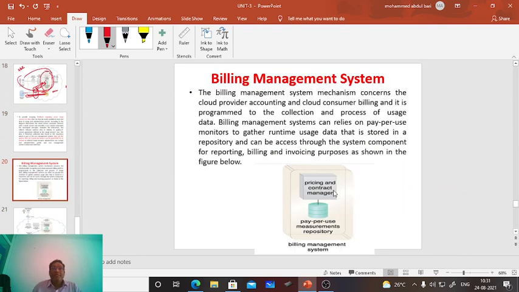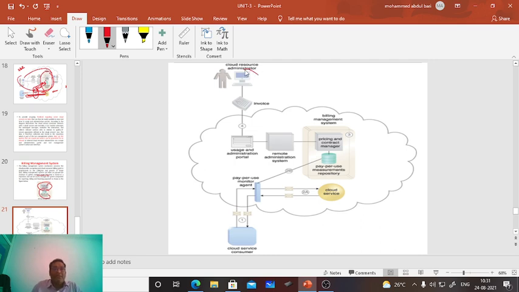The billing management system provides a billing price and a pay-as-you-go repository system. The billing management system mechanism involves the cloud provider, the cloud consumer, billing, and the billing processor. Runtime usage and everything is provided here. There is a cloud administrator, and invoices are generated already there. But pay as you go, there are some services. Let me go through this one.